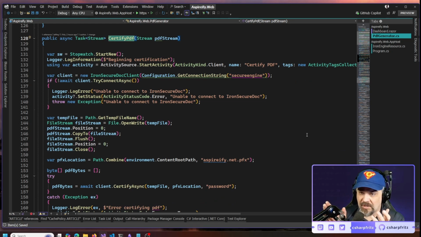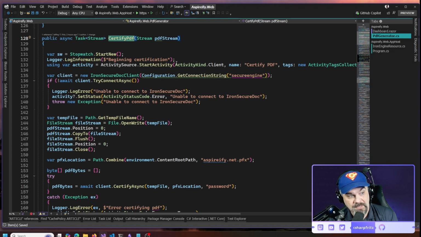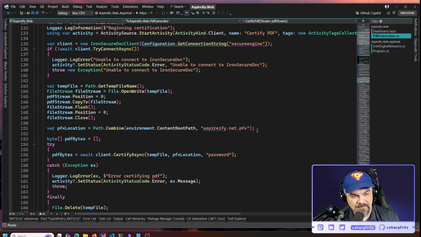So this is a very similar structure to what we did with redact and with generating our PDFs. I do a bunch of telemetry up at the top, make sure that I can connect to my IronSecureDoc client, and then I go create my file stream that is the PDF, save that to a temporary file on disk, but then I go and grab that PFX file. Go grab that certificate that I have on disk and put that location together with the root path where our application actually is running. I'll call client certify async. I'll pass in my PDF file as well as the location of my certificate.